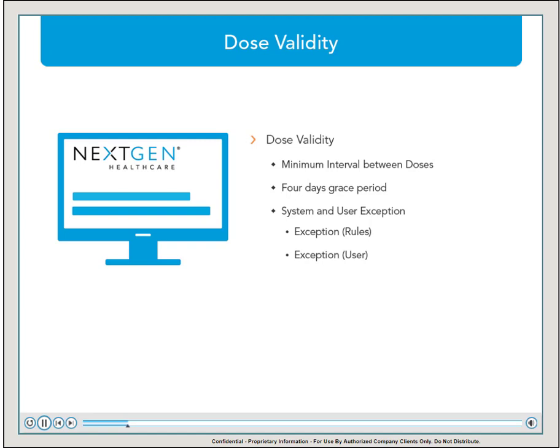logic. The system has also been updated to allow users to manually flag a vaccine dose as exception user. You have the option to override both system and user exceptions. In order to use this new feature, you must enable the vaccine dose validation option.